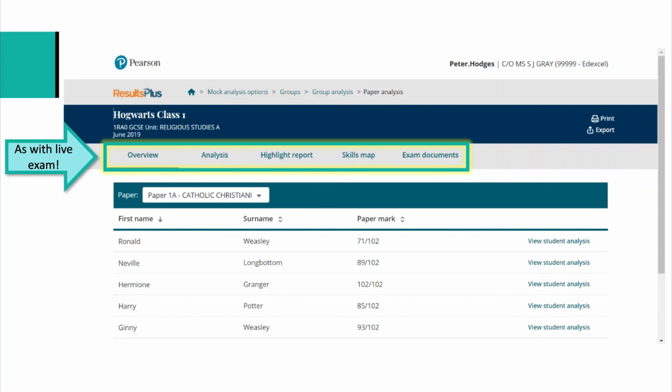We can put all of those statistics in for comparison as we would with a live exam series, and we'll see the positives and negatives in each of those areas. We can see a highlight report showing where we've done particularly well in the mock paper that we've just undertaken. We've got the skills map there, identifying the various skills in particular questions, again, where we've succeeded or we need to develop effectively. And just like with the live exam series, you'll also get the collection of exam documents, such as the paper, the mark scheme, and the examiner's report there that you can view as well.